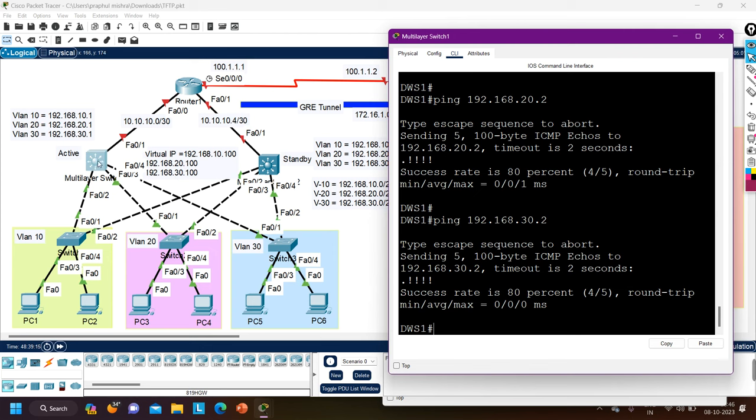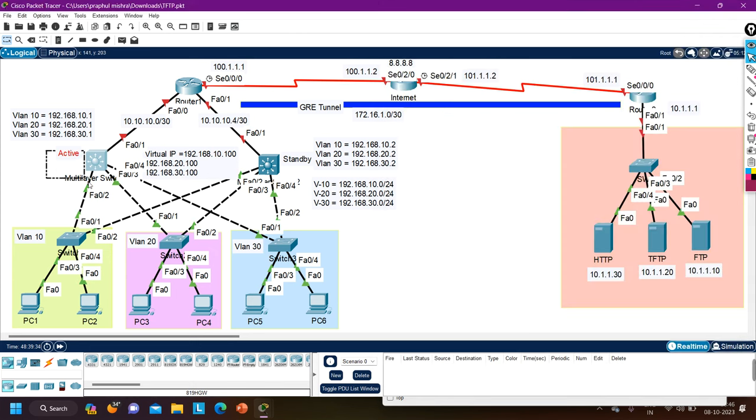Now next thing is configuring HSRP. In HSRP, as you can see, my virtual IP address should be 192.168.10.100 for VLAN 10 users. My virtual IP address for VLAN 20 users should be 192.168.20.100, and for VLAN 30 users, the gateway should be 192.168.30.100. Right? And switch 1 should be the active switch, and switch 2 should be the standby switch.